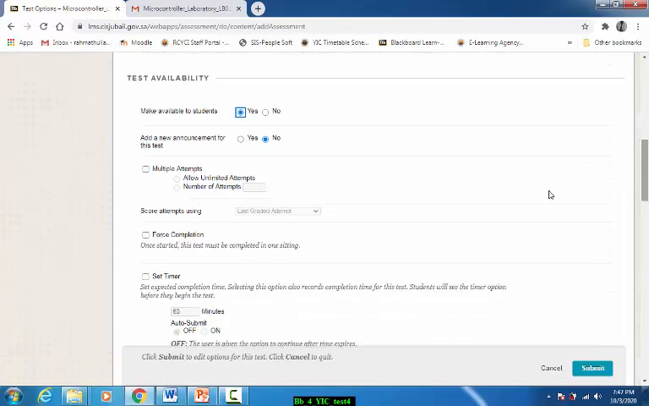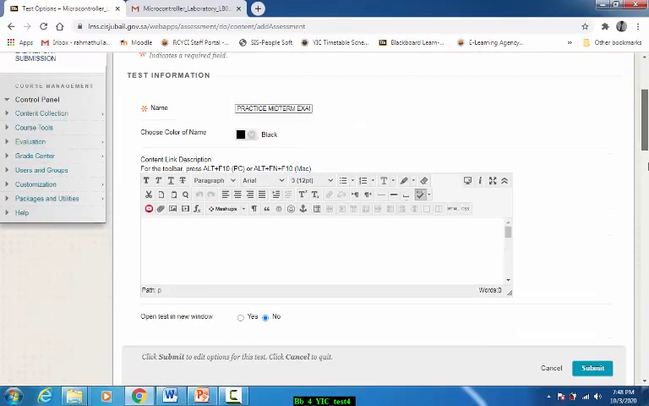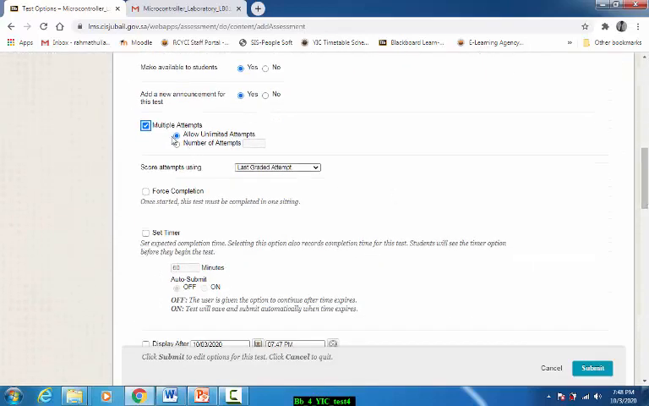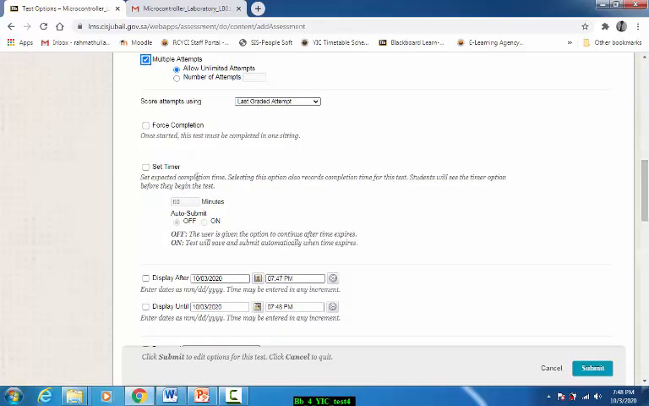And add a new announcement? No. Okay, if you want to announce the test, you can do it, no problem. And multiple attempts, because this is a practice test. As we told, let them practice as many times as they want. Allow them to practice. This is not a real exam. Okay, don't worry about the grade. We are not talking about the grade.